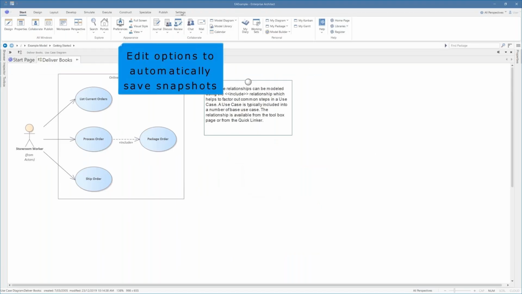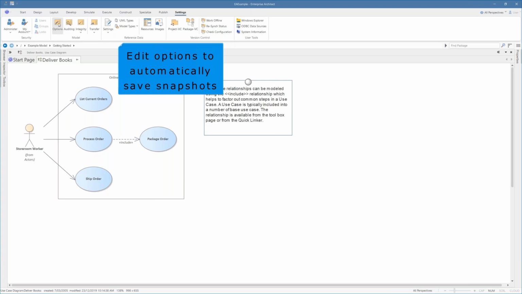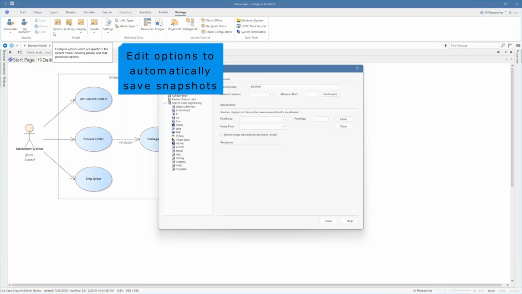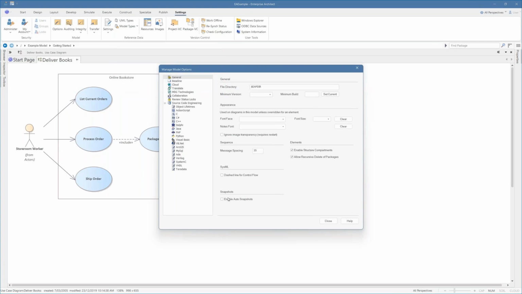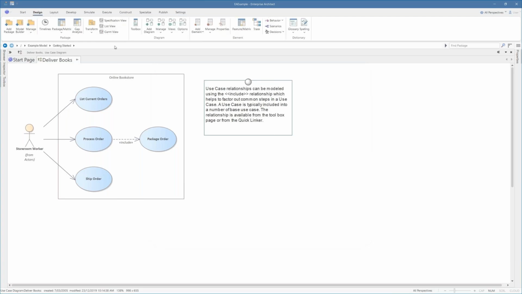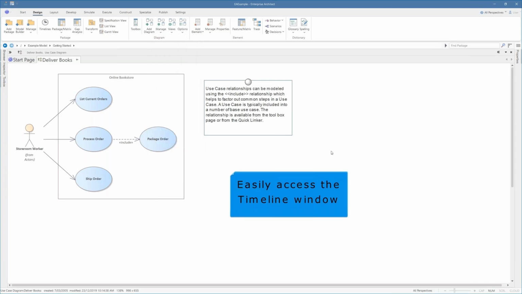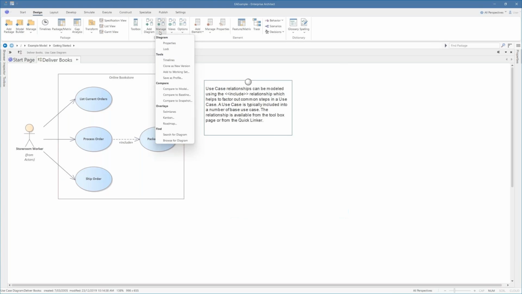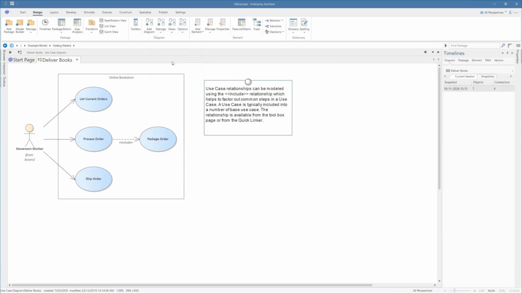You can edit the settings within Enterprise Architect to automatically save snapshots. This is done under the general model options, and you can enable auto snapshots, and you can manually record them as well. So you can go into the timelines window and add your own snapshot at any interval you like. You can easily access the timelines window by simply going Design, going to Options, and bringing up the timelines window, which appears to the right of screen.